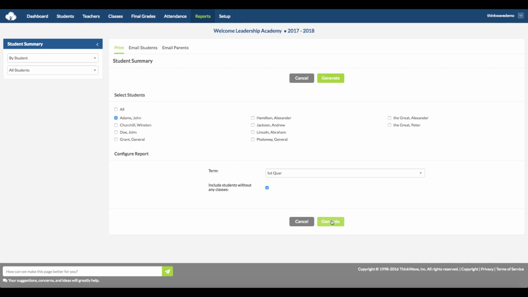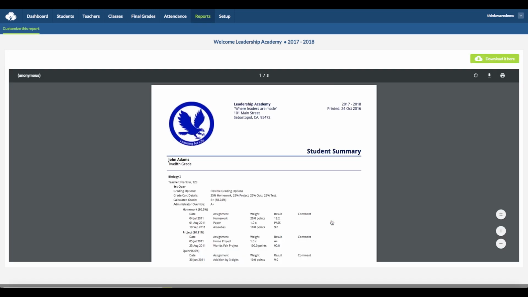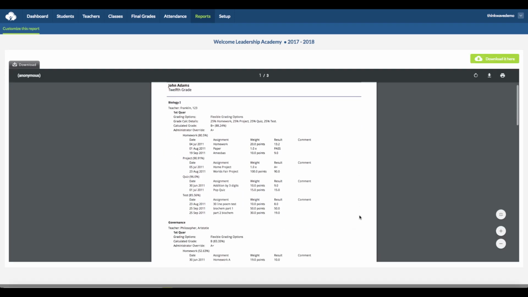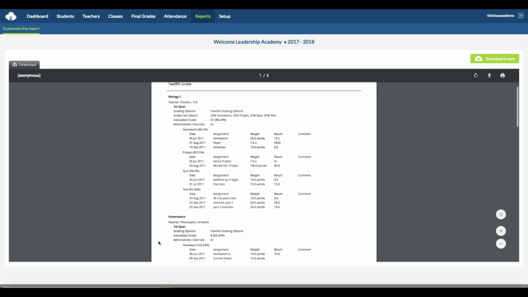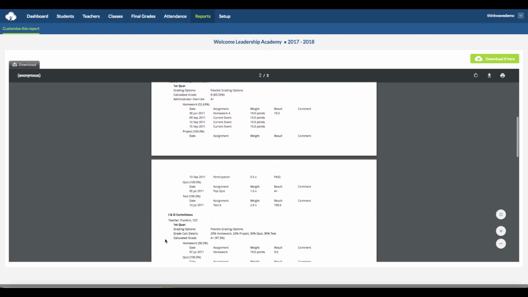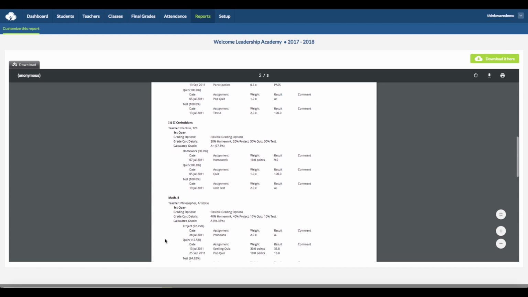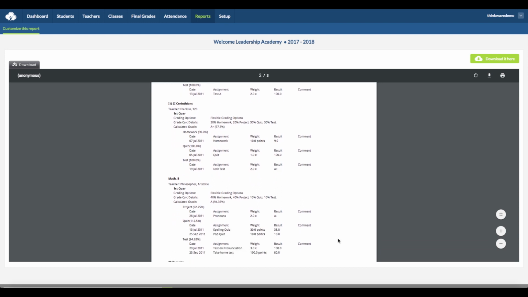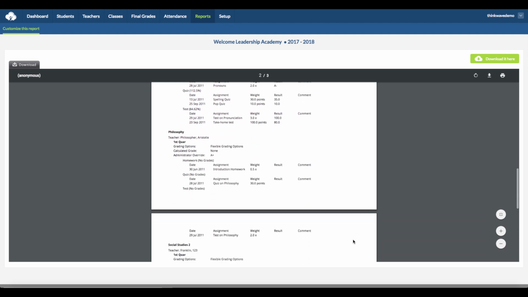Select the student, then the term, and click Generate. As you can see here, it's detailed by assignment, homework, tests, and quizzes. And it gives you an overall calculated grade for all the classes that student has. And this report can also be emailed out.